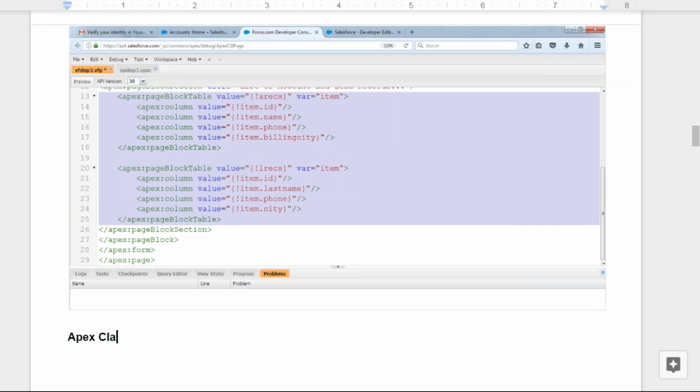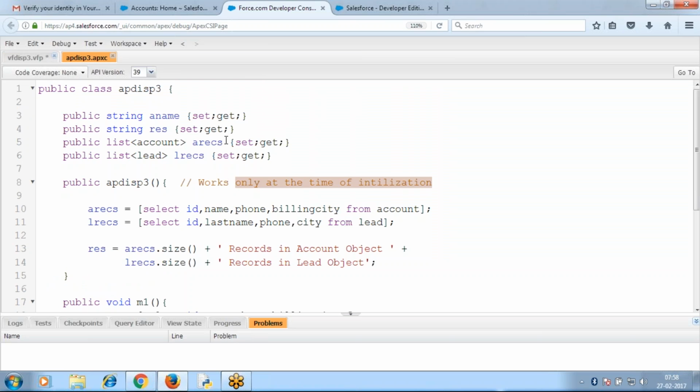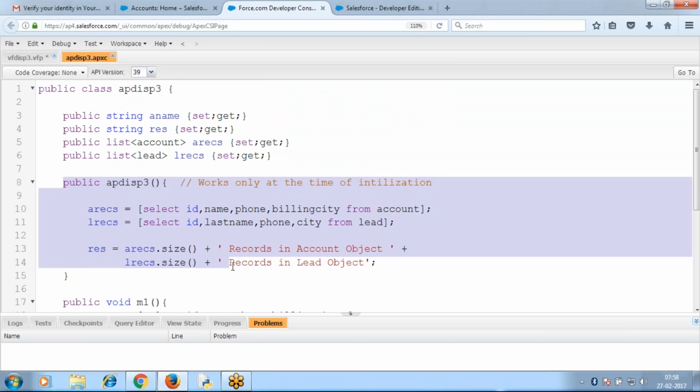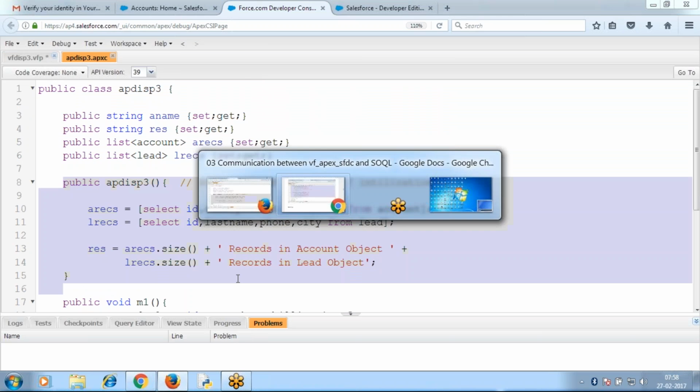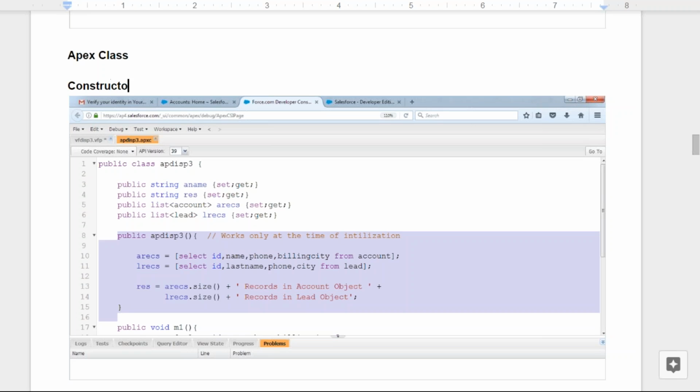Then we require an Apex class. In the Apex class, how many are required? Account records and the lead records. Account table records are displayed in the constructor. The constructor works only one time, at the time of installation. Only one time.